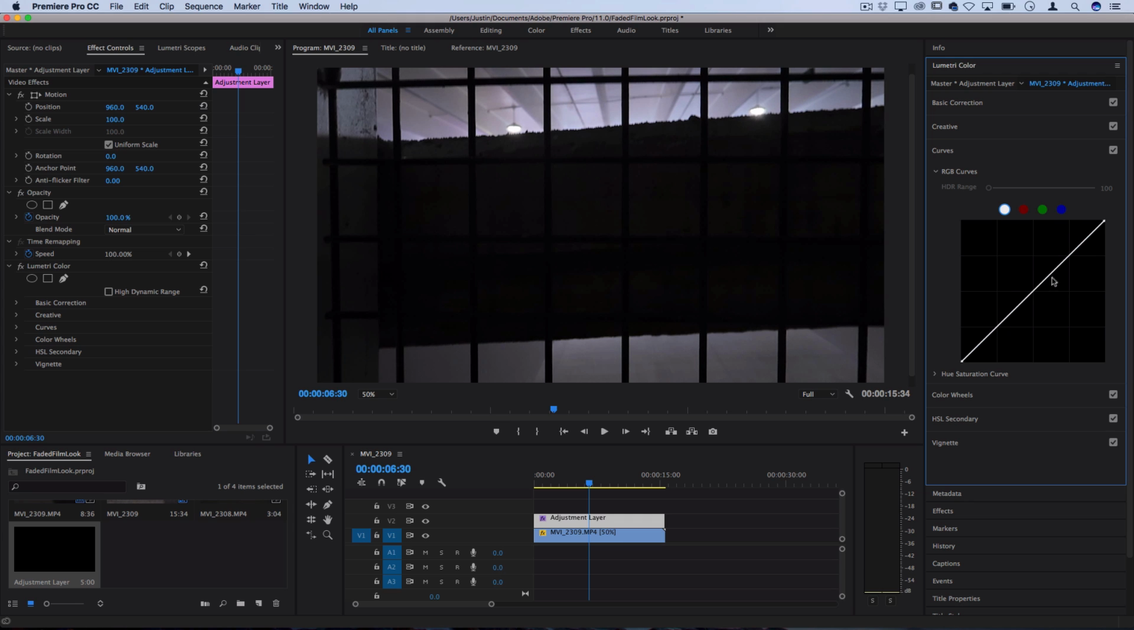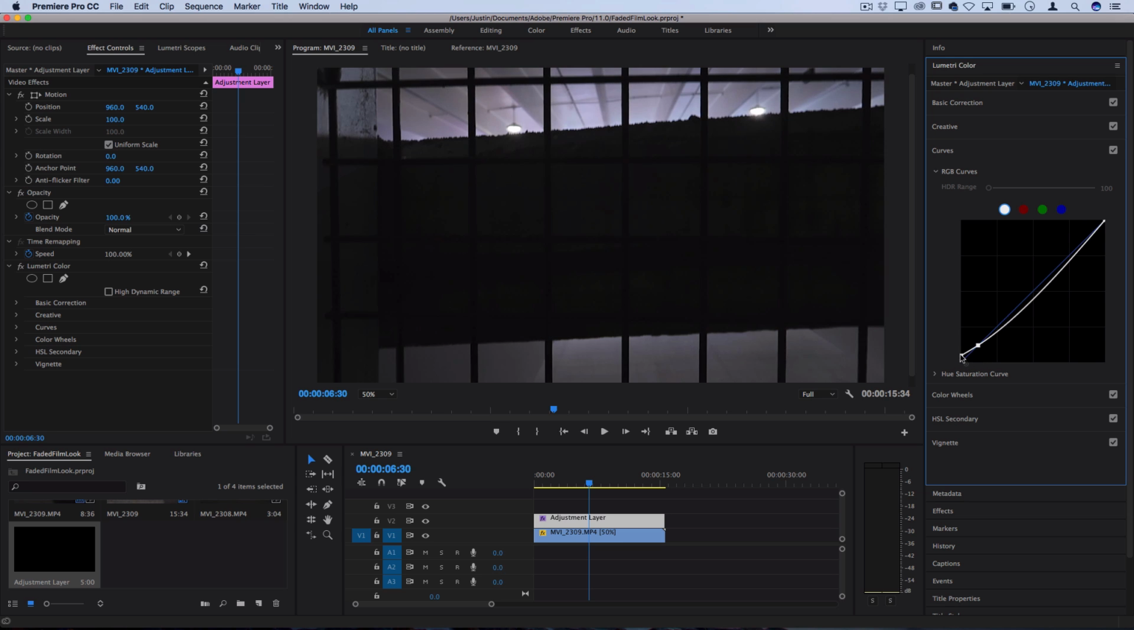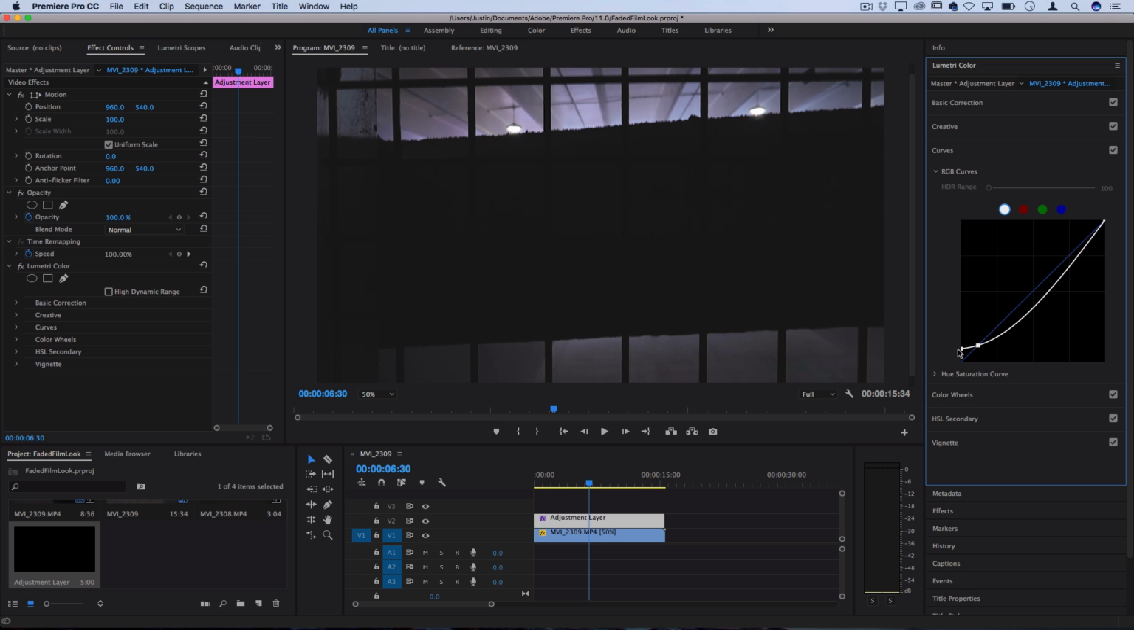And let's add a point right here in the bottom left corner in the middle of this first square on the grid. So let's add that point kind of like an anchor. And now we have a little tail end which represents the shadows here for us to make brighter. So if I click and drag this point upwards, you can see I start to get that faded film effect, except I have a lot more control over how I want it.